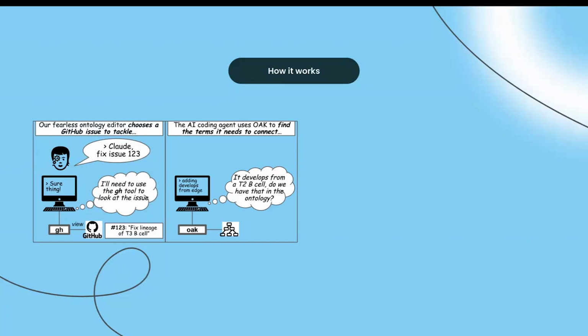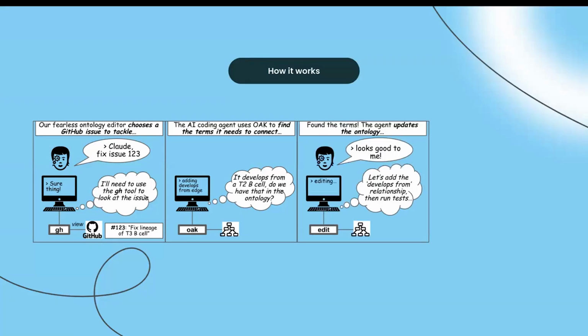So it may know that a T3B cell can develop from a T2B cell, but it may not have in its own knowledge or its own memory what the identifier for that is, or indeed if it's even in the ontology. So it can use tools like OAK to search for that. After it's found the term, got its ID, it can then make changes to the local copy of the file. And again, if you're using something like the standard ChatGPT web interface, it has no access to the files that you have on your hard drive.